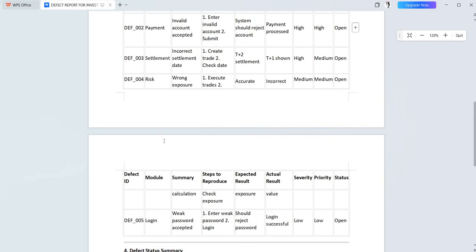And then the third defect, which depends on the settlement module. We cover all the modules. If an incorrect settlement date is allowed there, then this is also a defect. So you have to solve this defect. You have to recreate some steps. So first of all, create a trade and check the date.